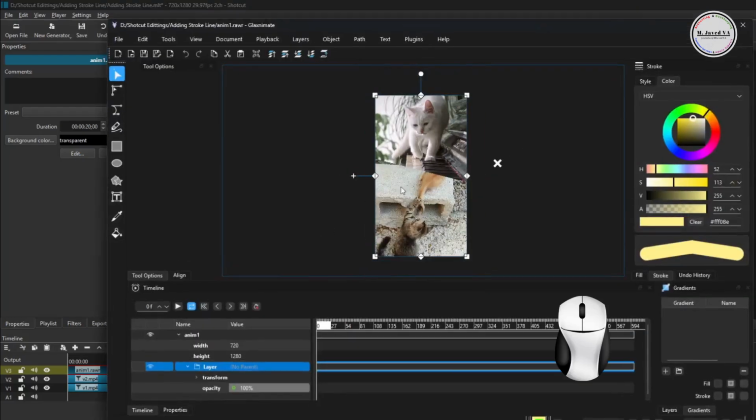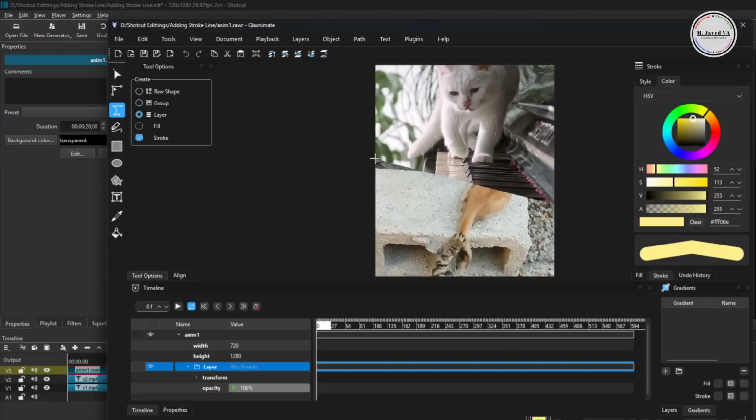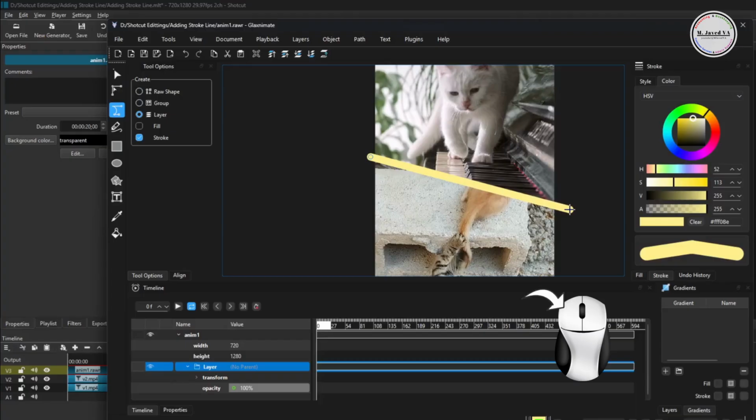Now zoom out by rolling the mouse wheel, and this time under Draw Bezier tool, select Layer and Stroke options. And then draw a line on the split part of the screen. And remember, at every point of the stroke line, give it a left mouse click, and when you are done, hit enter to apply.